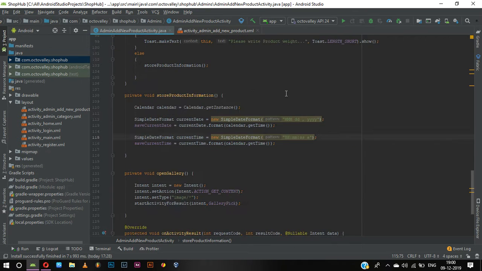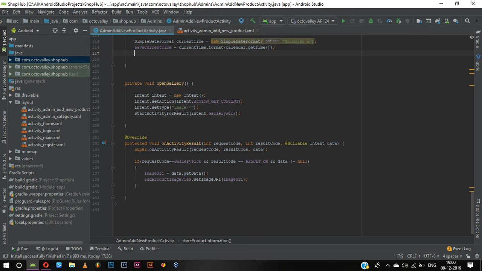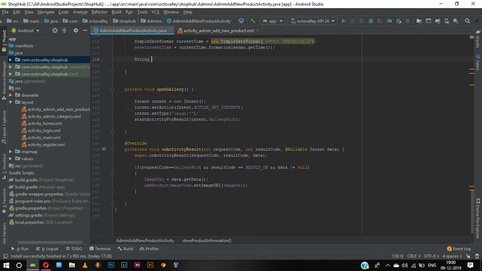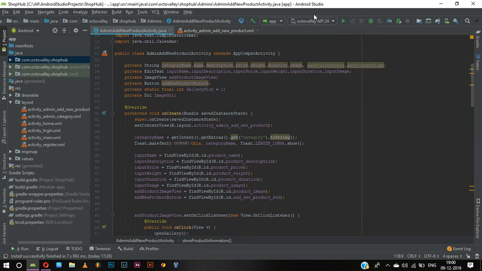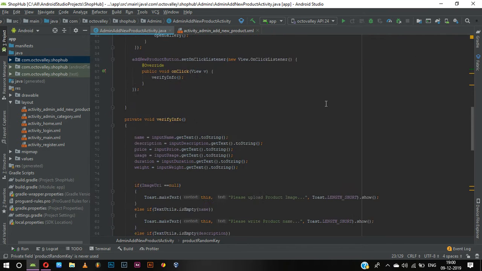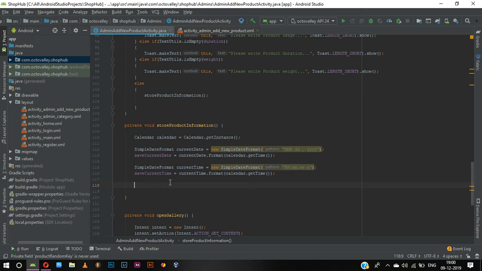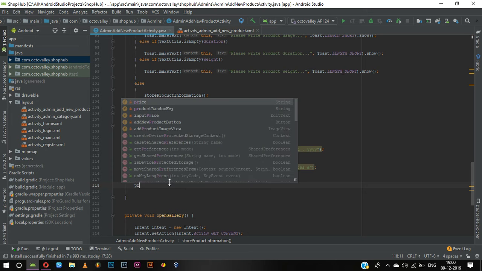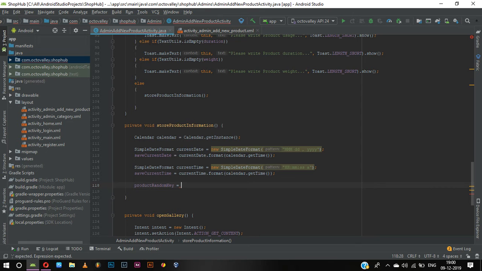Let me show you, we are going to create one more string, that is product random key. The product random key contains the addition of this date and time, that is, equal to save current date plus save current time. Yeah.